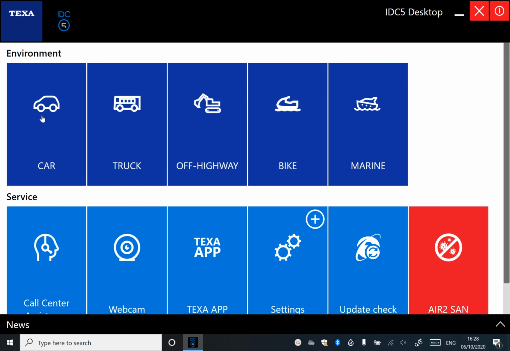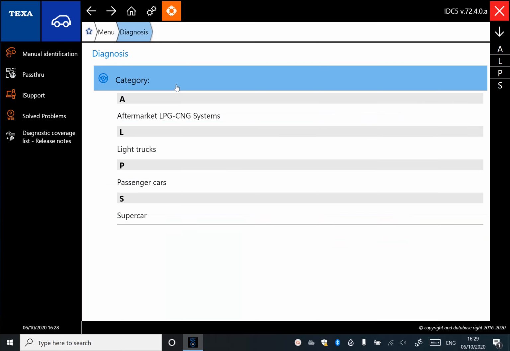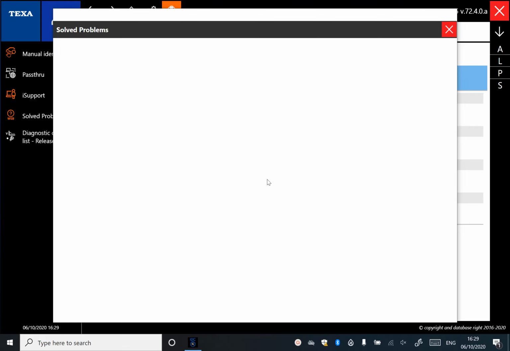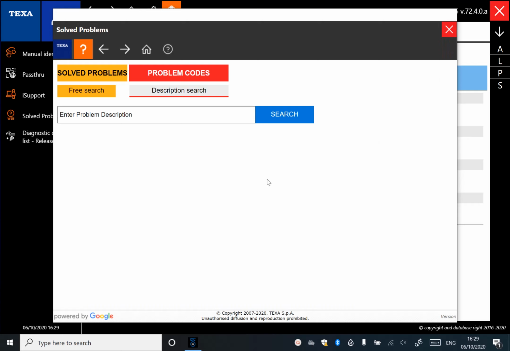So I'll just head into car. So it's the same category selection that you can make, but what you'll see on the left hand side is you've got manual identification, pass through, iSupport, solve problems. It's the solve problems, it's web based, so we're going to need to get internet sorted for you on this, in some shape or form. But click on solve problems, and this is kind of similar to what you're talking about, a place where you can put in the trouble codes and look for some answers.